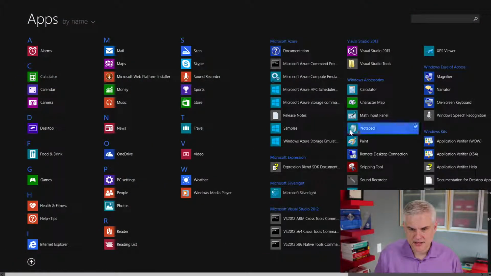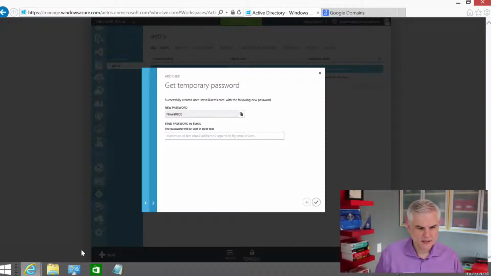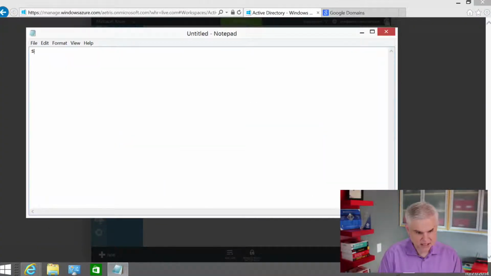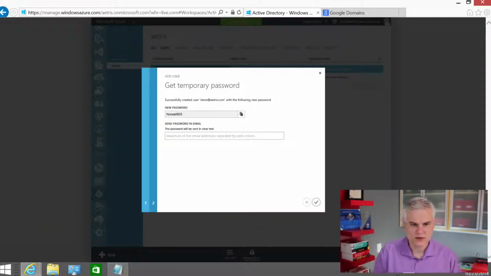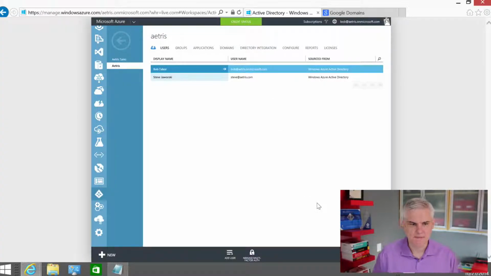And I'm going to actually pin this to my taskbar so I can get back to it easily. And I'm going to put Steve@atrist.com, and I'm going to go ahead and paste in that temporary password. And I could actually send the temporary password in clear text in an email to Steve or one of his accounts, but we're not going to do that for now.